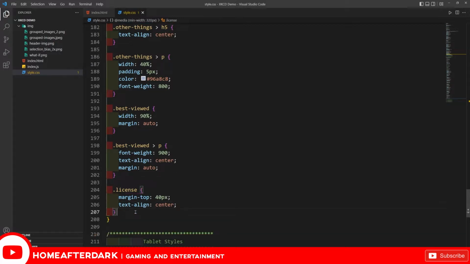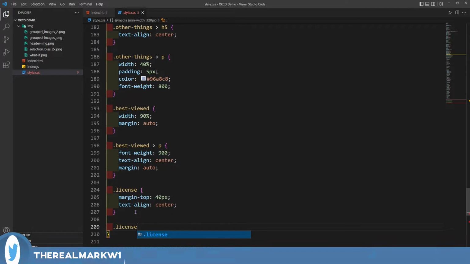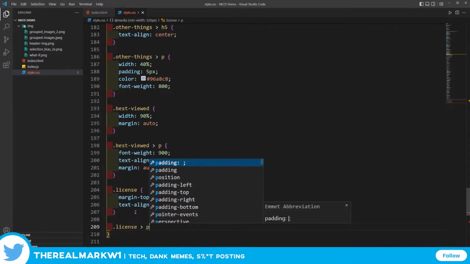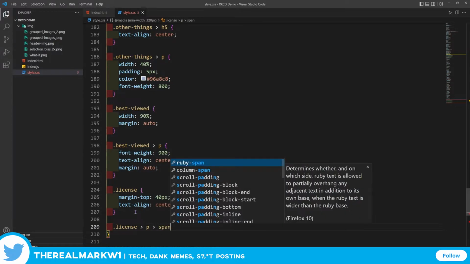And that's it for that section there. But we still want to manipulate stuff within it. So we're going to do dot license. And then this is where that span gets interesting. We have the paragraph, but then we have the spans inside of the paragraph.